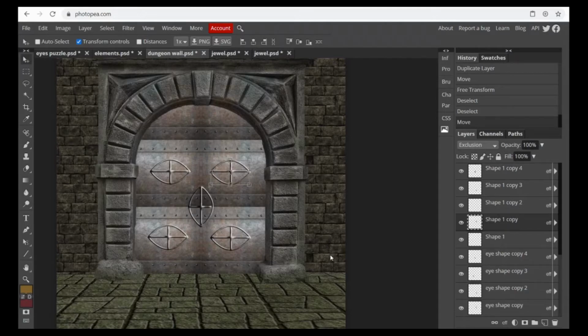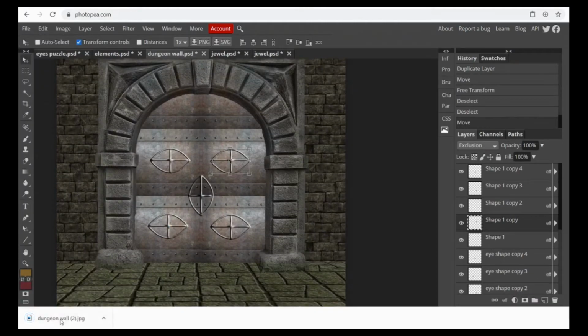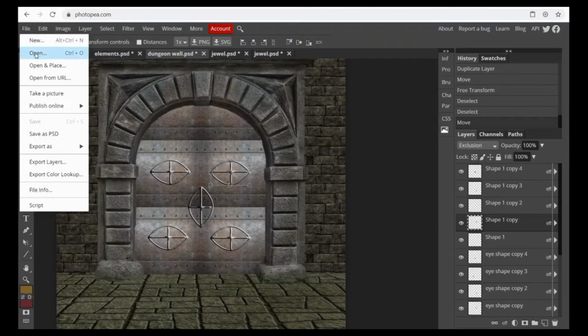When you're done with that, go to File and save your door as JPG or JPEG. The image should go to your Downloads folder. The next step is optional.